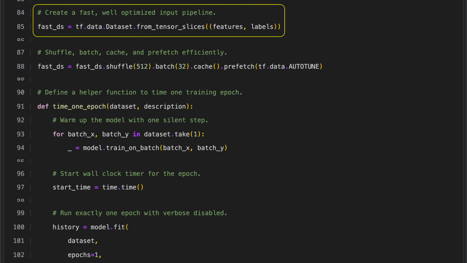We begin by building a fast, efficient input pipeline using TensorFlow's dataset tools. This means taking the feature and label tensors and turning them into a dataset object. Doing so lets TensorFlow handle data loading, manipulation, and optimization for us. As a result, we can work more effectively with large datasets and keep the training process running smoothly.